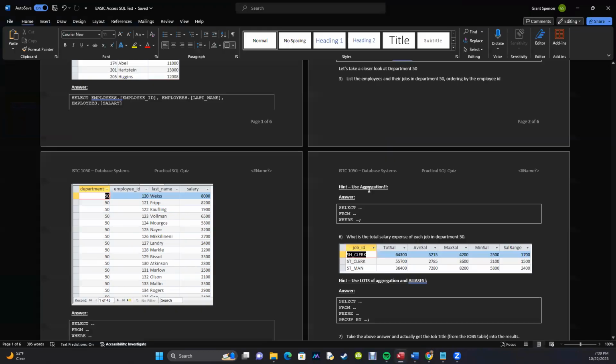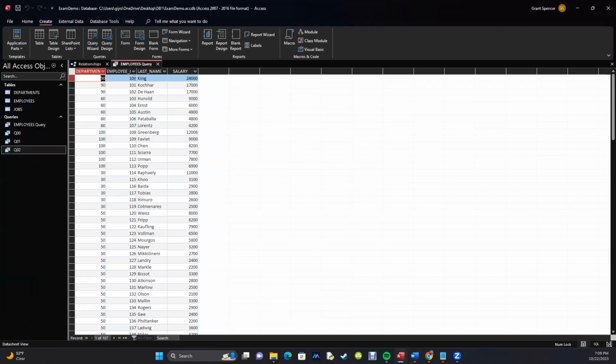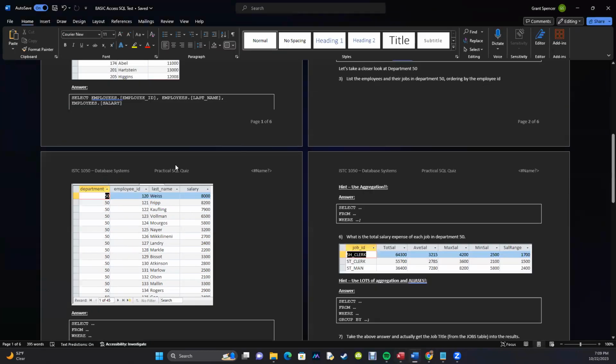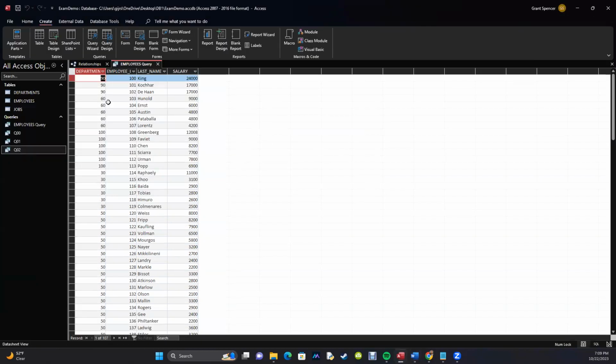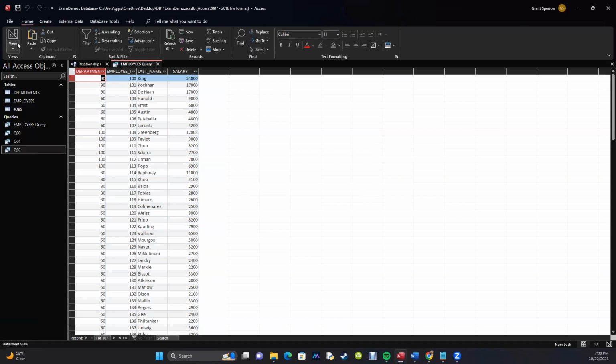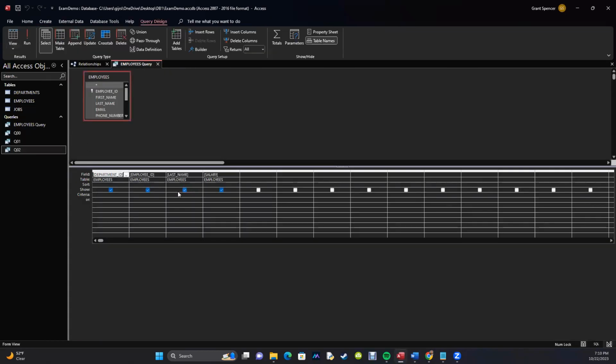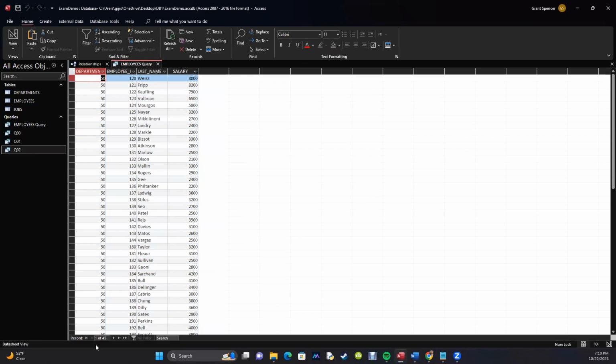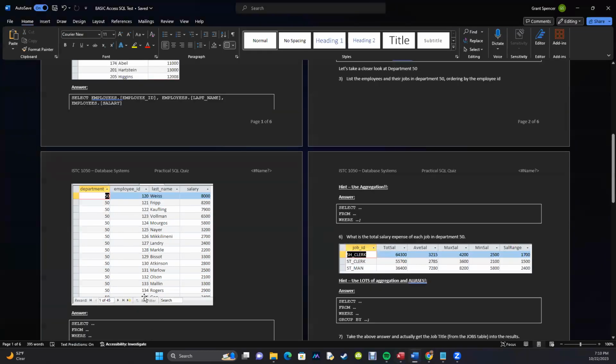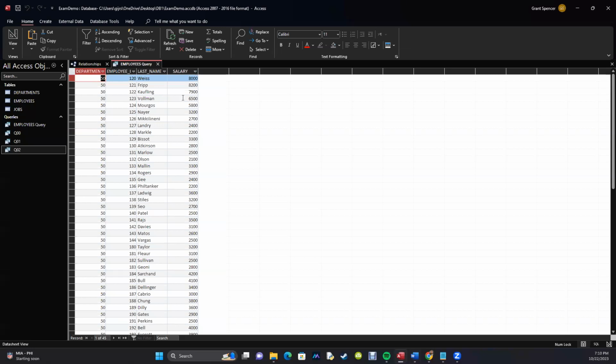And now at least the structure looks the same. All right, so I'm looking for people in Department 50. So this employees query, which I realized I hadn't renamed, that's okay. Let's go here and make it 50. Let's go run it. And here's Department 50. There are 45 of them, that's what this is saying. It starts with Weiss. Here's Weiss, so it's looking good.